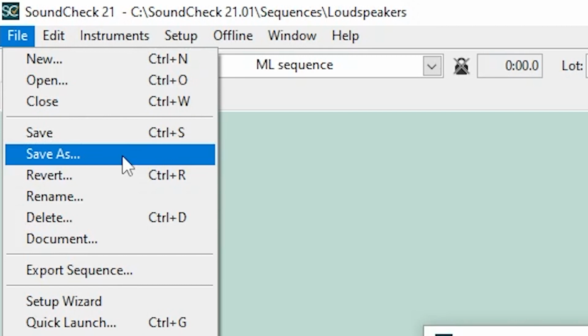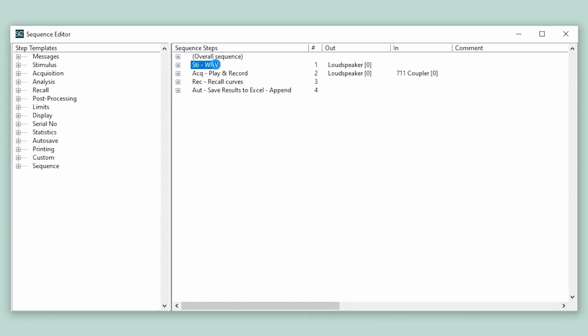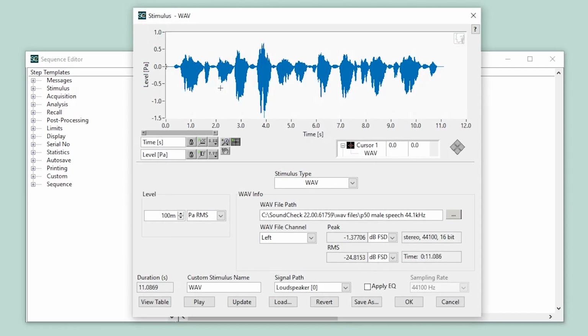But if your sequence has hard-coded links to other files, you'll have problems if you send it to a different computer. Exporting instead of saving packages all dependent files with the sequence and prevents any errors caused by hard-coded file paths for stimulus files or signal paths that might not exist on a different SoundCheck installation. Let me show you how to do that.